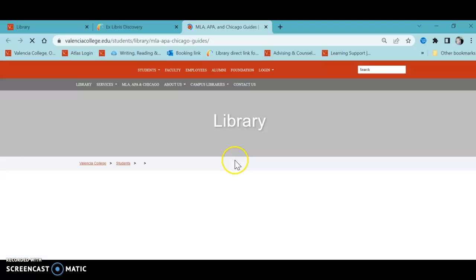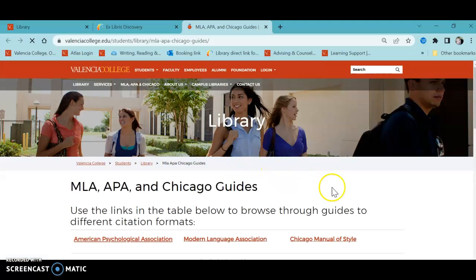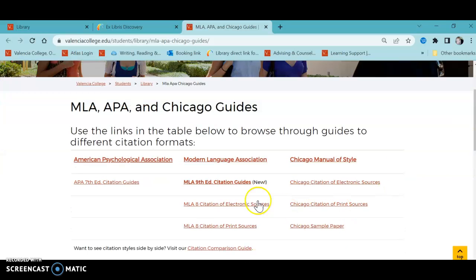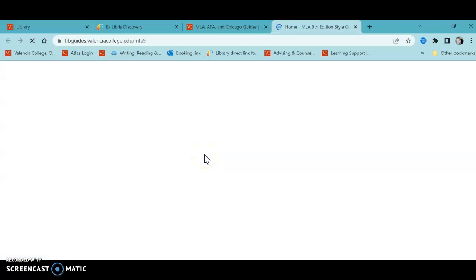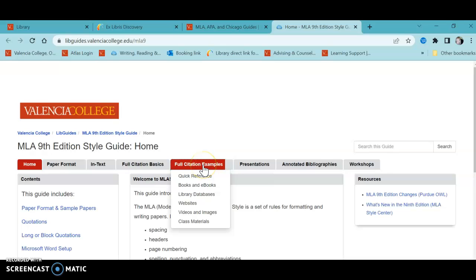Citation Machine and EasyBib are automated systems that aren't always accurate, and that is why we want to use the library guides on the ninth edition, which is right here. And right here it's full citation examples, and depending on what you're working with will determine what you're going to use for your citations. So first I'll start with websites.